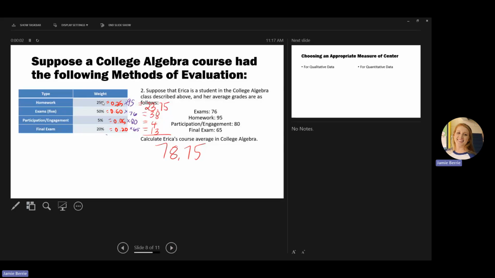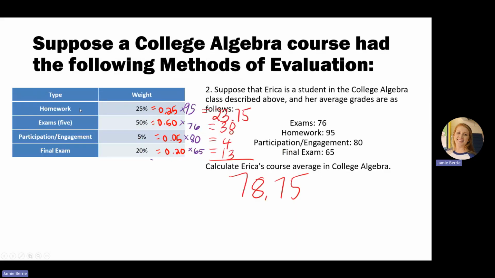All right, so all you had to do, very simple, is you take your different categories, take their weights, convert them over to their decimal form. Then multiply that by their score for that category. So for homework, that was a 95. For exams, they were worth 50%, and her average was a 76. For participation, it was worth 5% or 0.05, and we multiplied that by 80. And then that tells you how many points are going to contribute to the overall average.